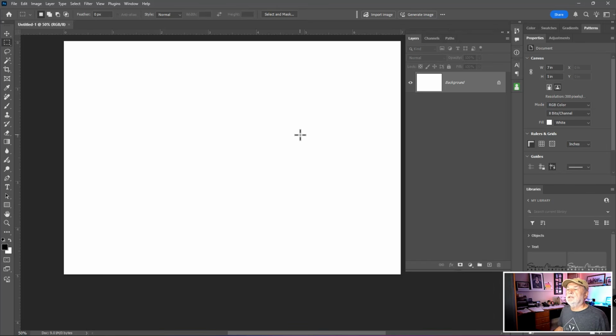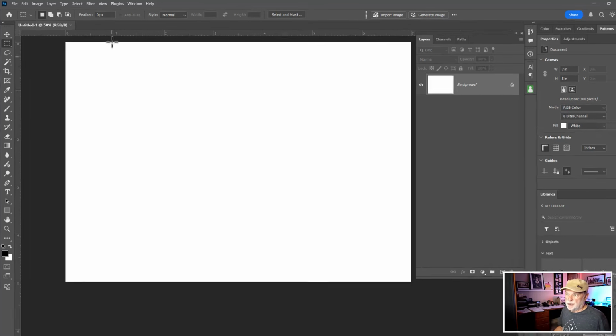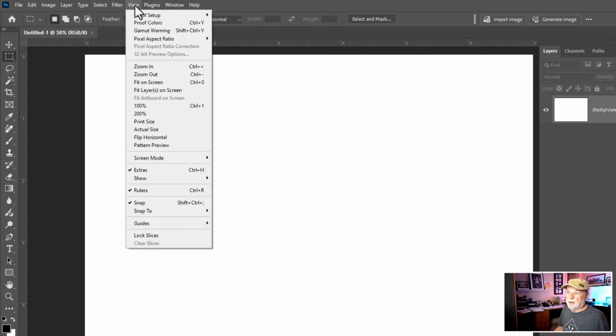The next thing we're going to do is drop in some guidelines. To activate our guidelines, we go to the View drop-down menu, come all the way down. Now, before we go to guidelines, make sure Snap is activated.